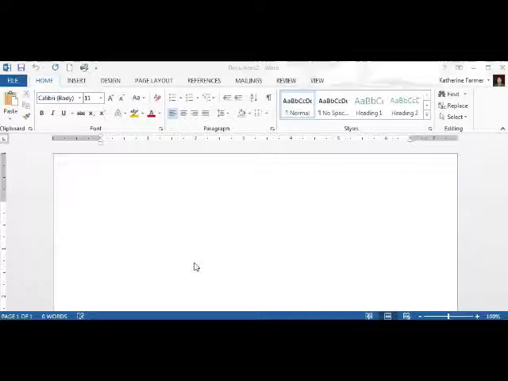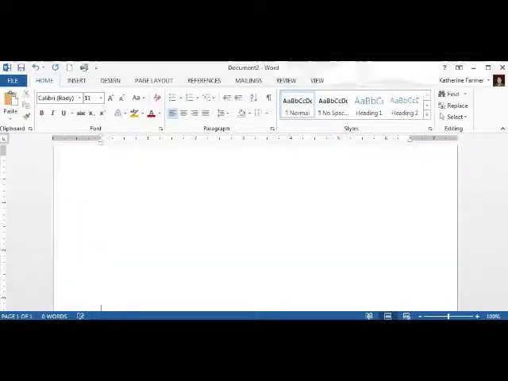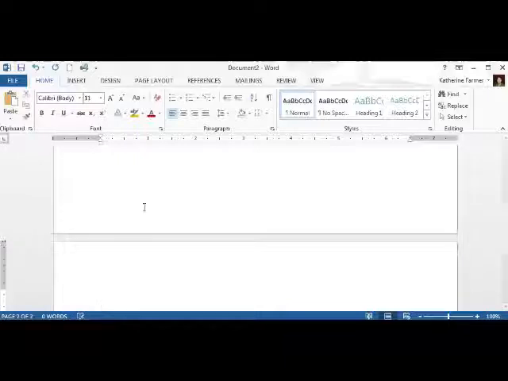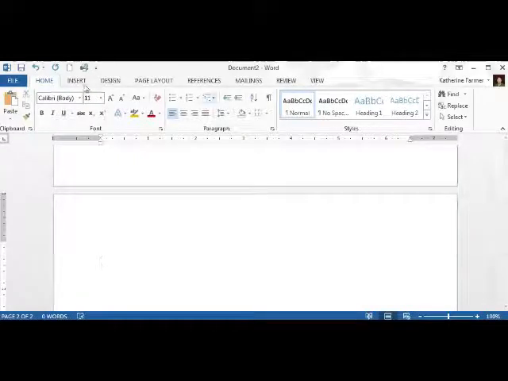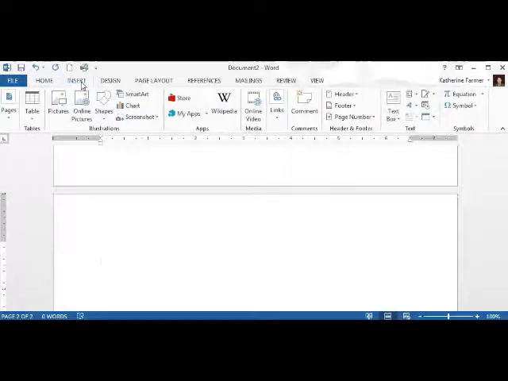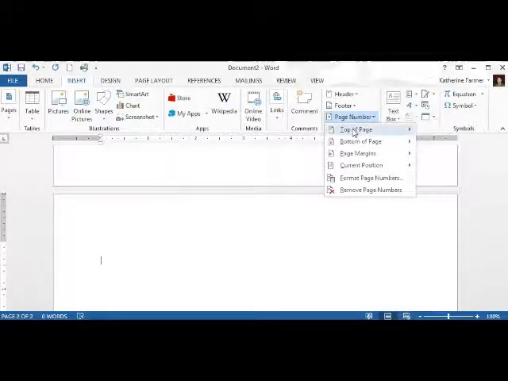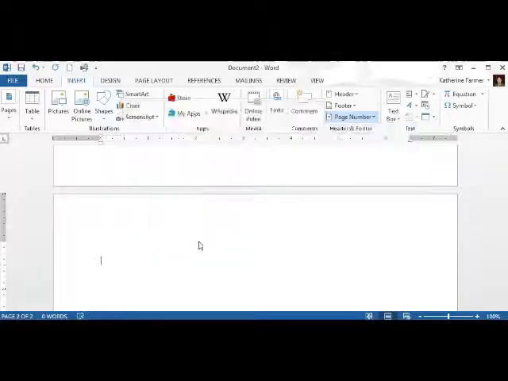To create a header, the first thing you do is go to the second page. So just hit enter until you reach the second page. This is just a little quirk that makes it work better by starting on the second page. After I get to the second page, I need to click on Insert and then click on Page Number, Top of Page, and Plain Number 3.